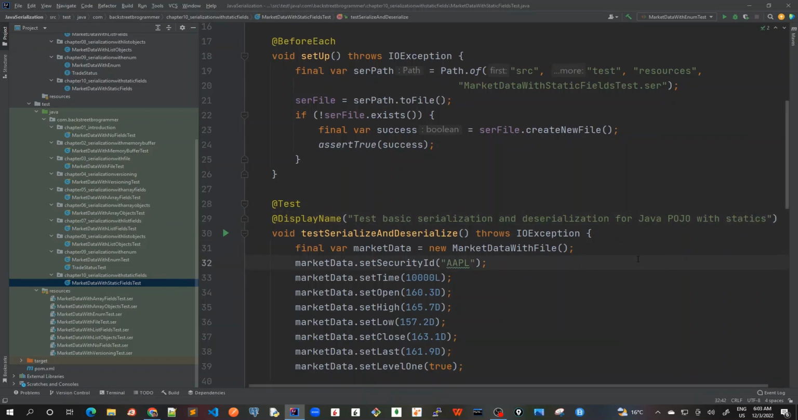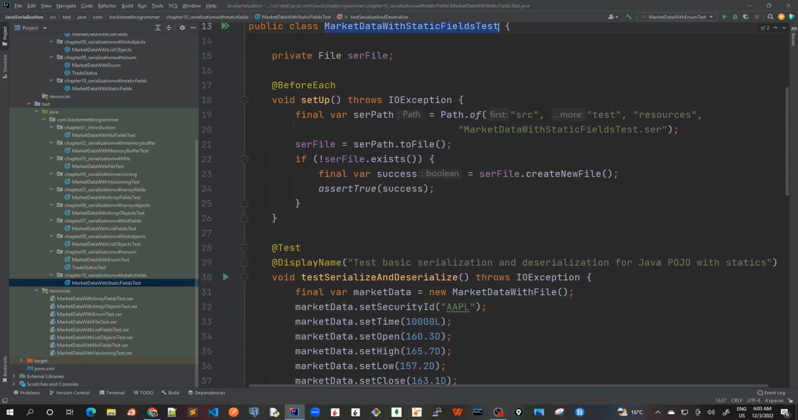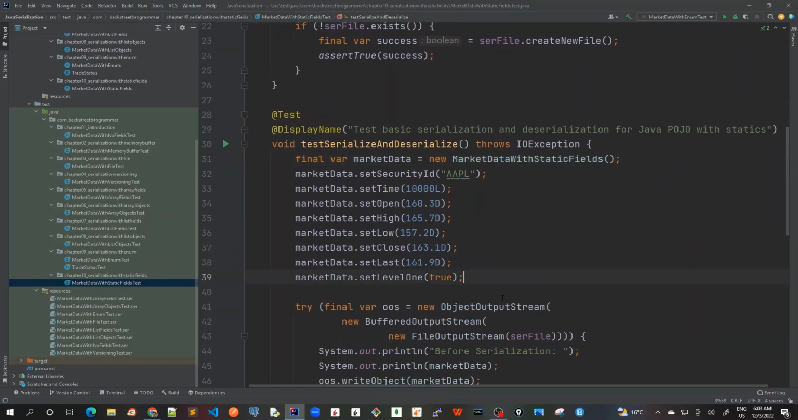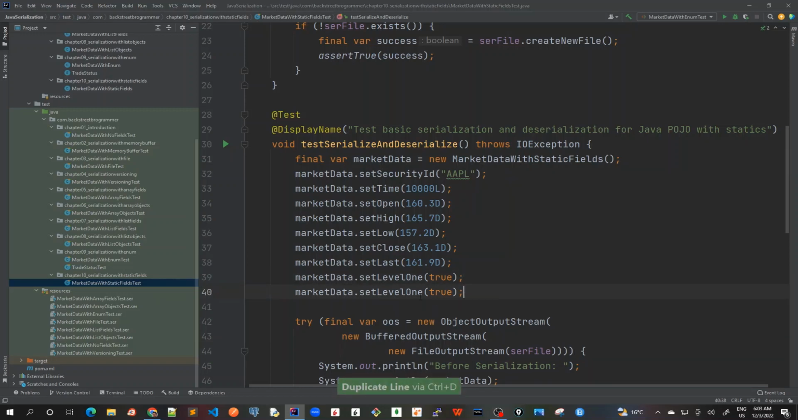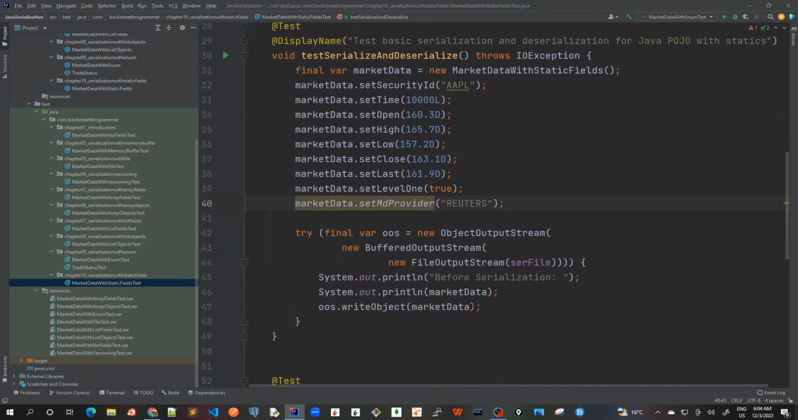Okay, and let me change the name of this Pojo. So I will mark it as this. Okay, and now I will say market data dot set MD provider as Reuters. You can see a warning here because we are trying to set a static variable using an object. It's always a warning, but it's still allowed. So we set this MD provider and then we write it to a serialized file.